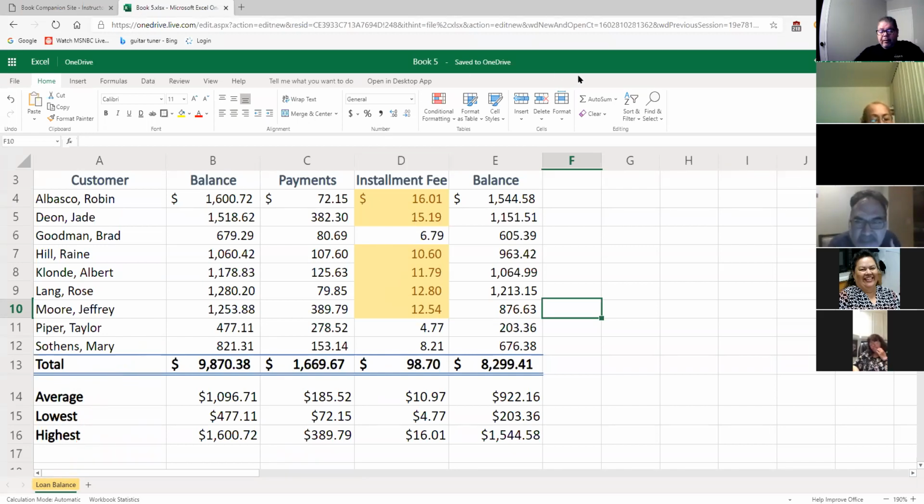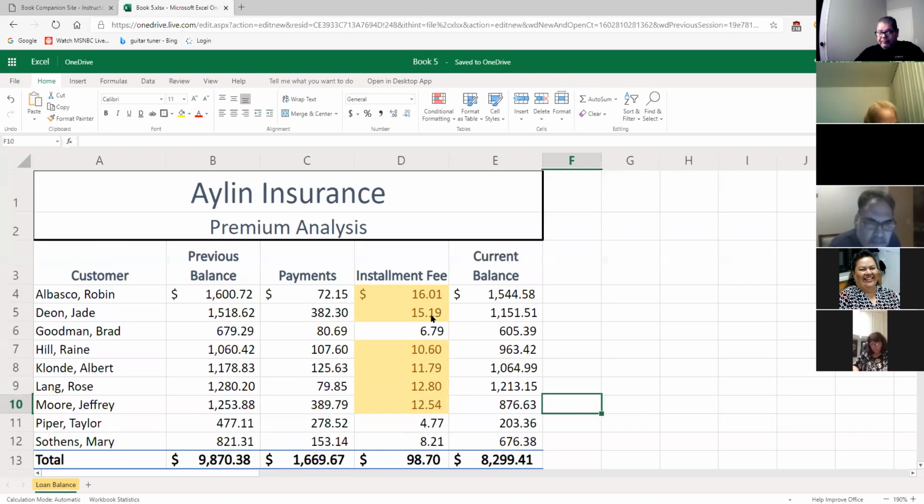All right, so number 11 says to change the worksheet header. We don't have access to the header, so we're gonna leave that alone. But let me show you something else here. For the insurance and premium analysis, it has a color. So let's apply, I think it's a red color, no?